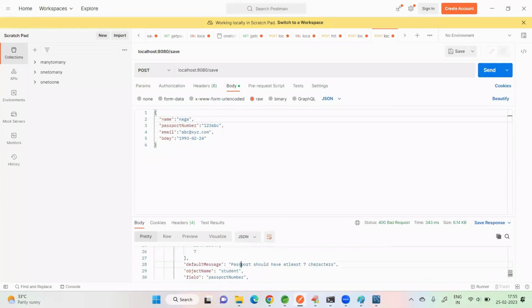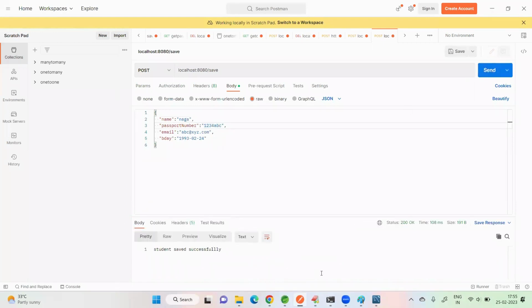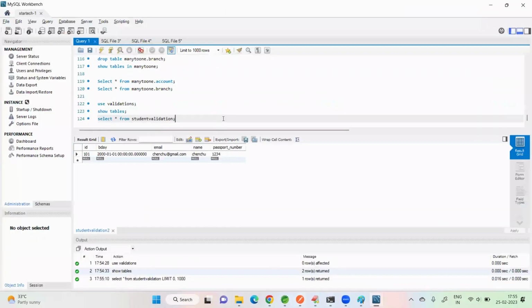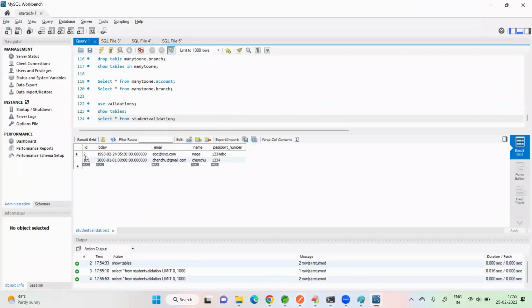Passport should have at least 7 characters. This is the message. See, how many characters are there in the passport? Right now only 6. I'm adding one more. Now send the request. This is a success. Go to the database. It is 2. Don't worry about how this ID is generated, it is automatically taken care of by Spring Boot JPA.